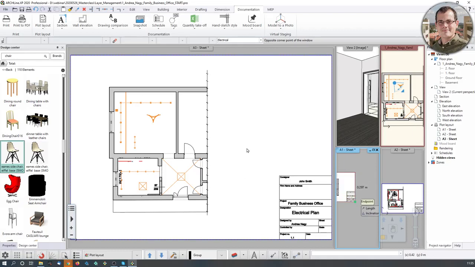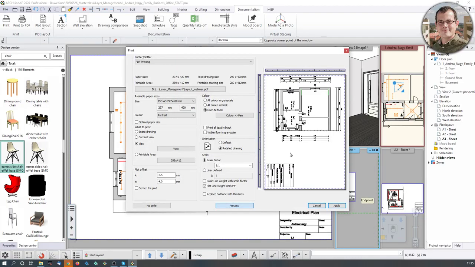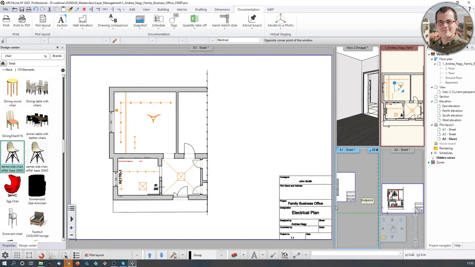Because now I'm defining what I want to see on my page. So let's just go to preview and here we go. We just fixed it. So it should be 1 to 1, center the plot and preview, and now I can print it. Before I do, hit apply.